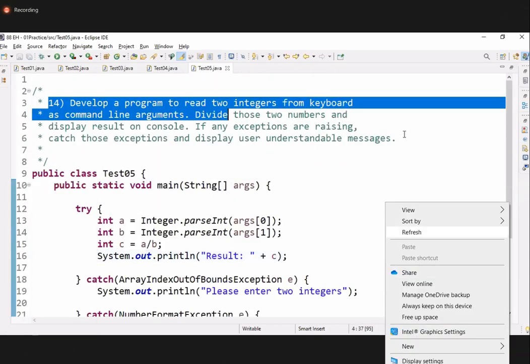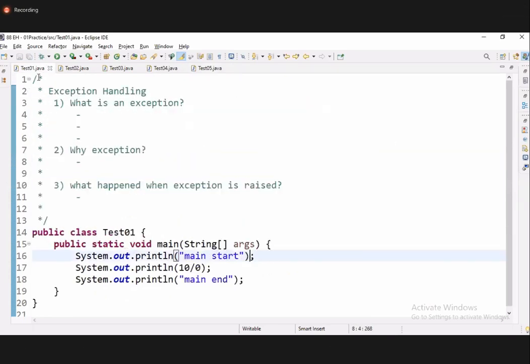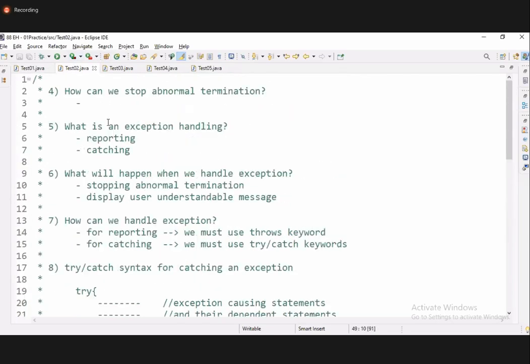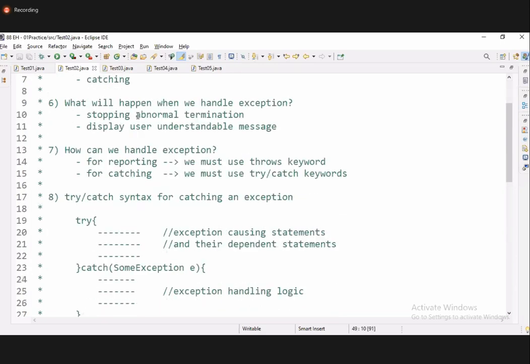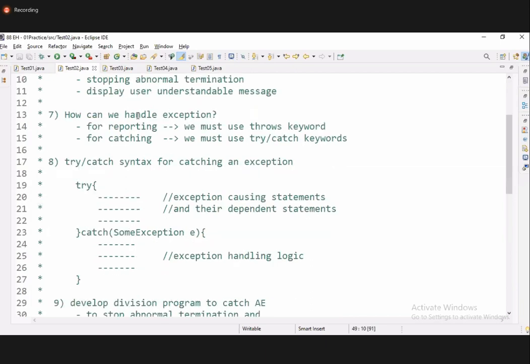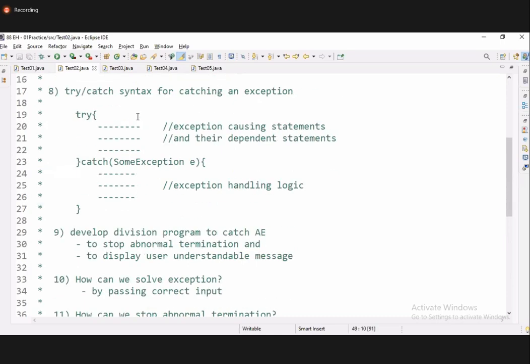Hope all the people understand the 14 points. What is an exception? Why exception? What happens when an exception is raised? Then, how can we stop abnormal termination? What is exception handling? What will happen when we handle an exception? How can we handle an exception? Try catch syntax for catching an exception. Developing a division program to catch arithmetic exception.